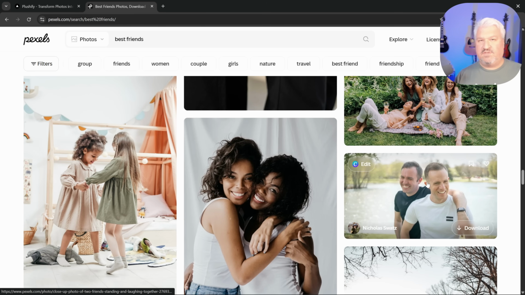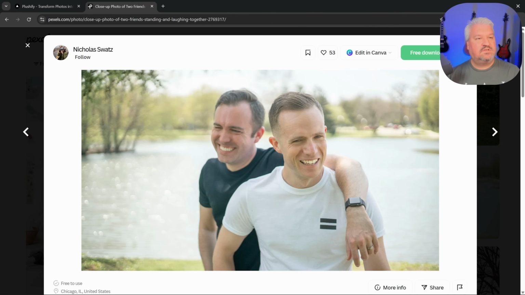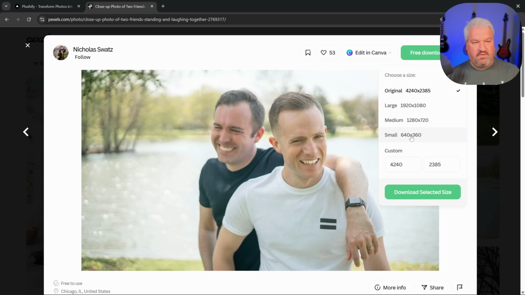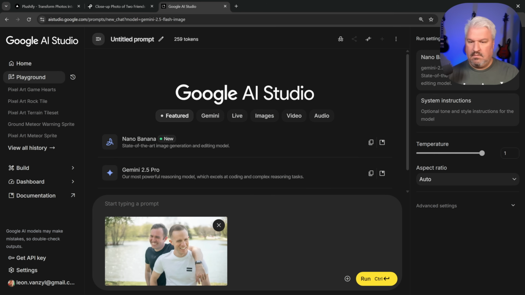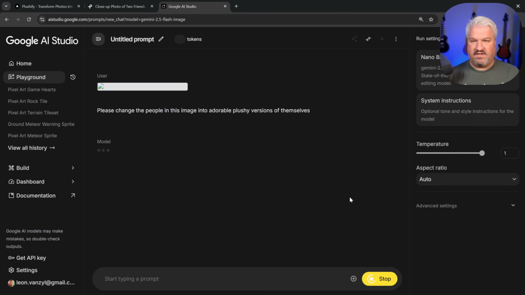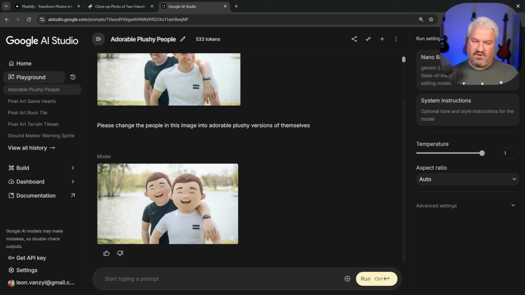So what I also want to do is actually create a sample before and after image for the homepage. So on pexels.com, I actually found this image. So I'm just going to download a very small version of this. Then in AI Studio, let's upload this image and let's say, please change the people in this image to adorable plushie versions of themselves. Let's run this. All right, this is not bad. Let's try one more. Make them even more plushified.